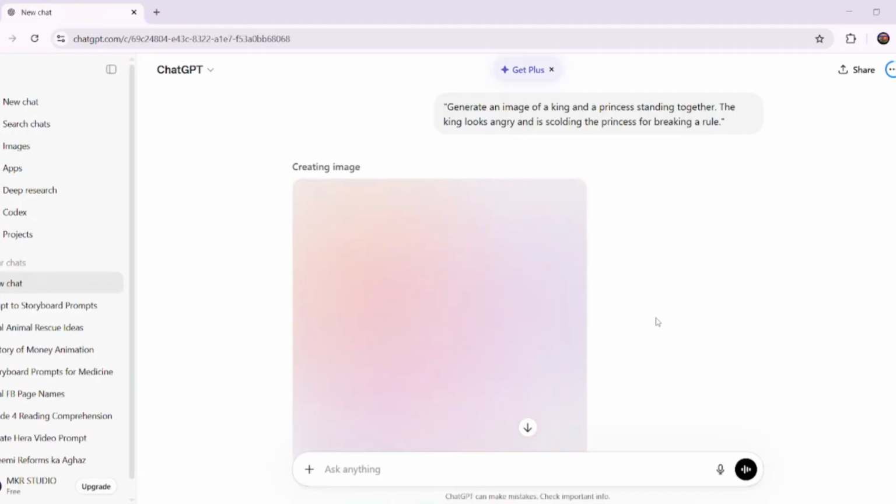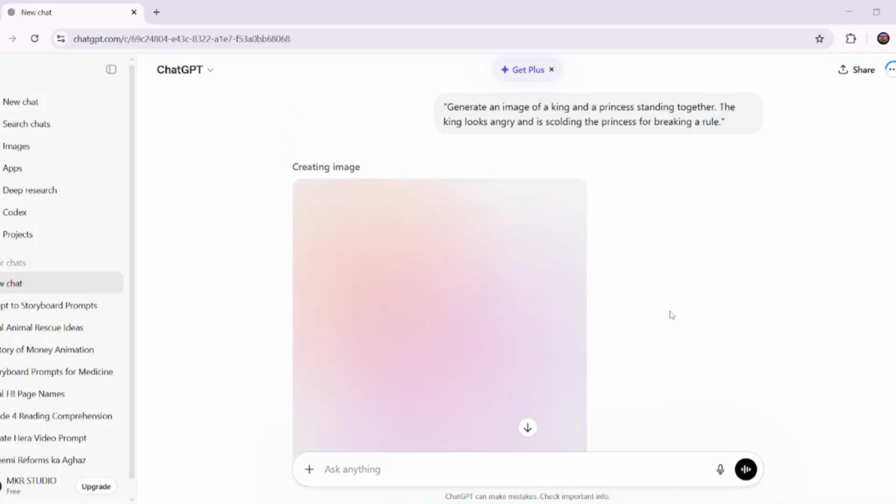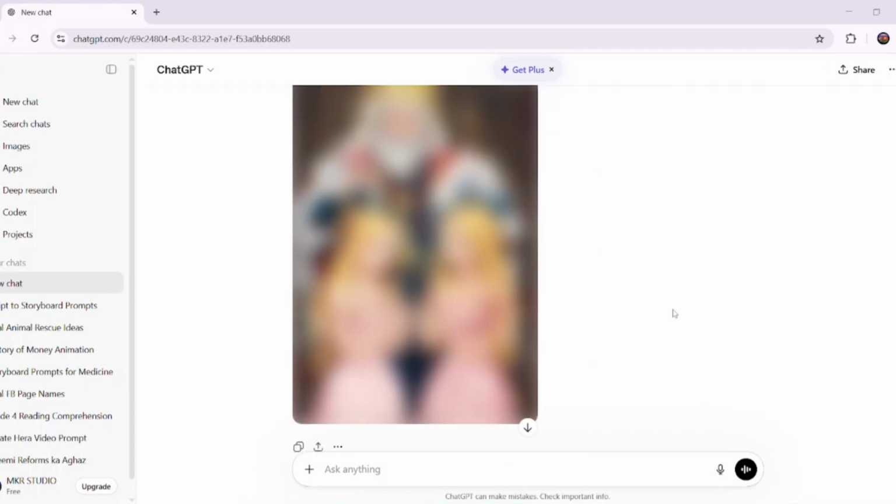If you're not happy with the result, simply edit your prompt. You can remove things you don't like, add new details, change the characters, adjust the scene, keep tweaking the prompt until you get the perfect image.